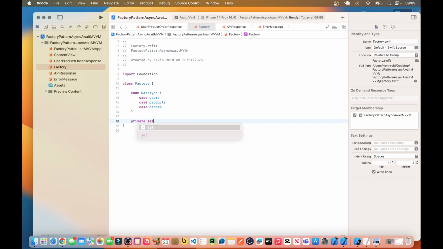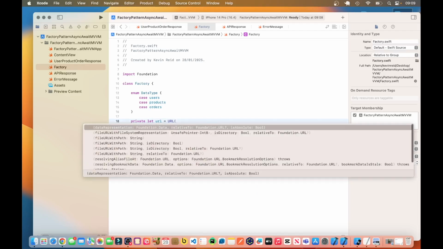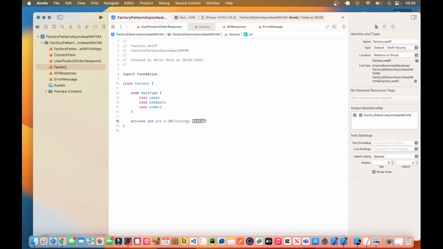The next thing we need to do is to assign our endpoint, which is HTTPS iOS insight.co.uk data JSON.